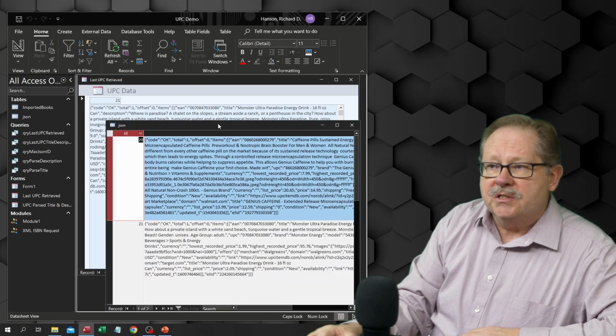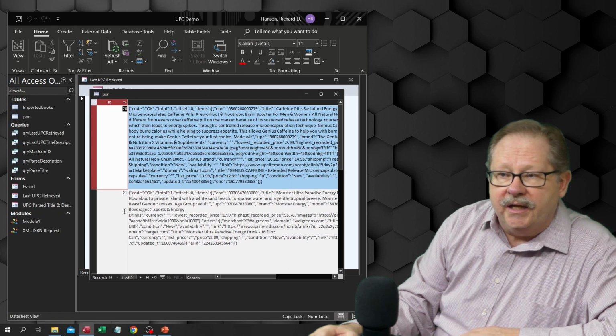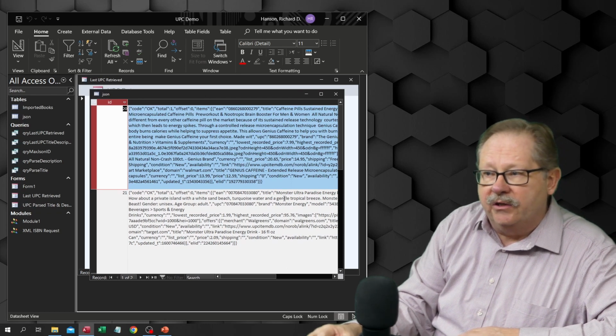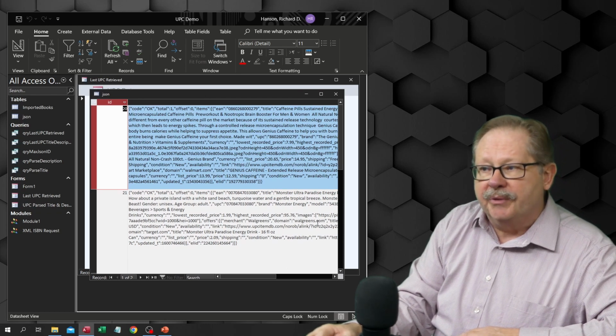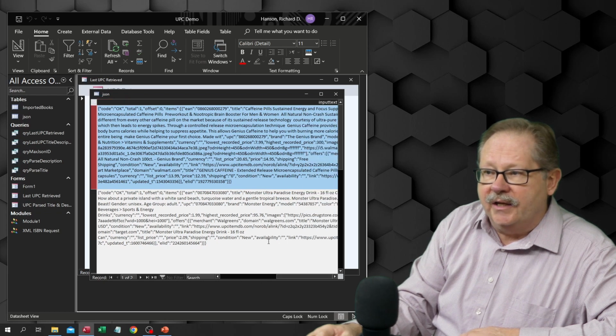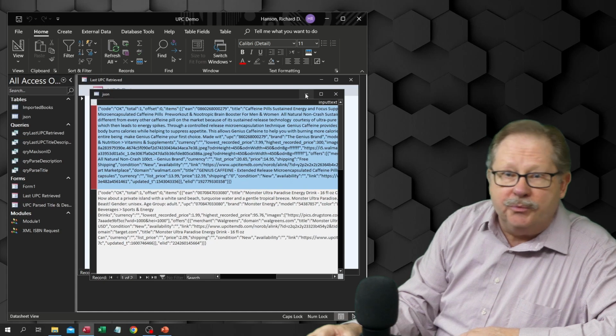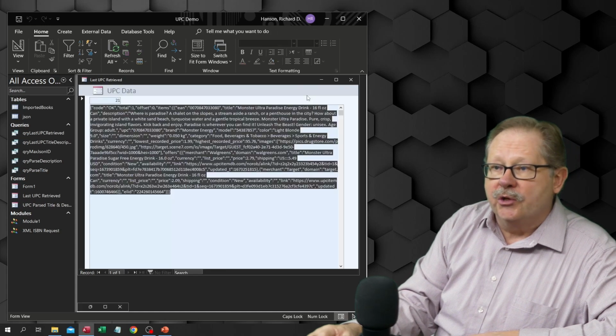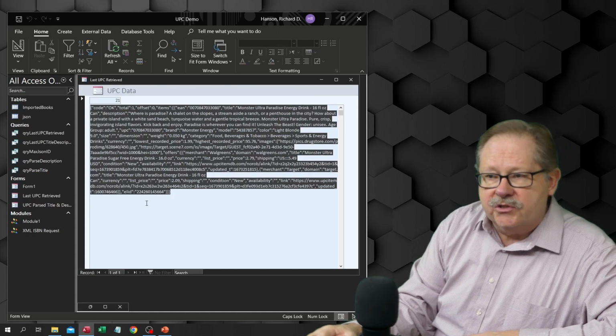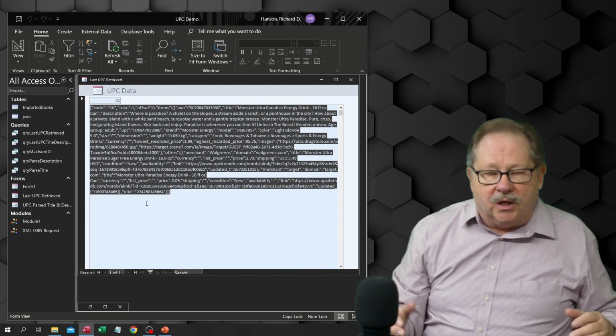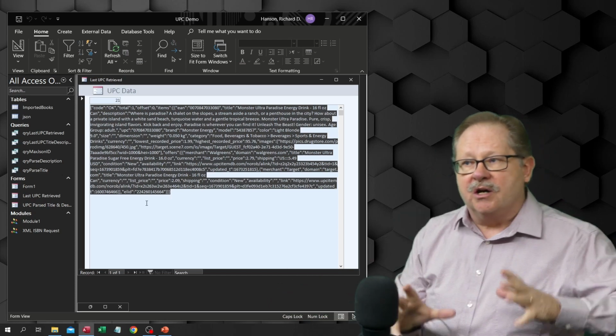Now, notice that this is the table. It added a new record down here that says Monster Ultra Paradise Energy Drink. Okay, now it put in this new record. I have the two forms just showing me the latest record. So here's my blob. Here's the blob that I want to work with and parse off the information.